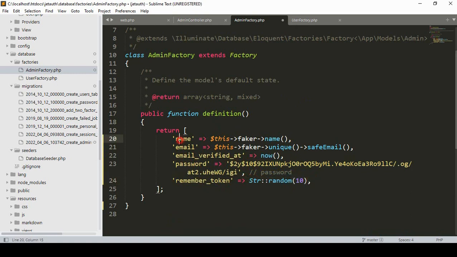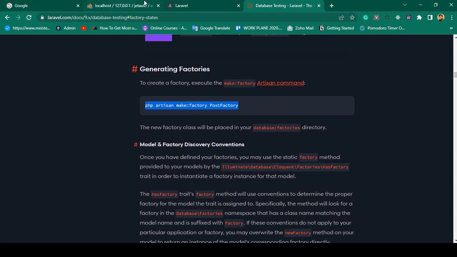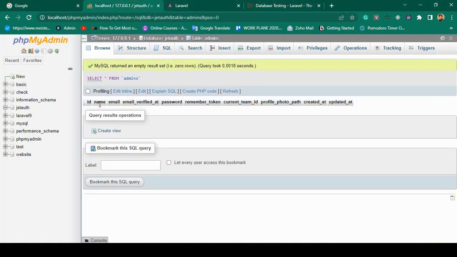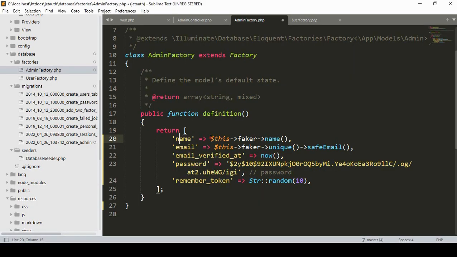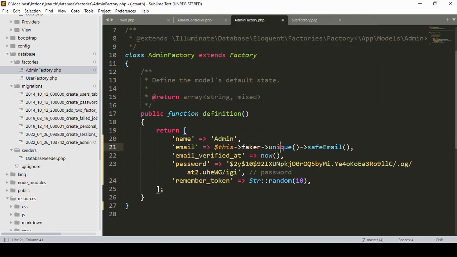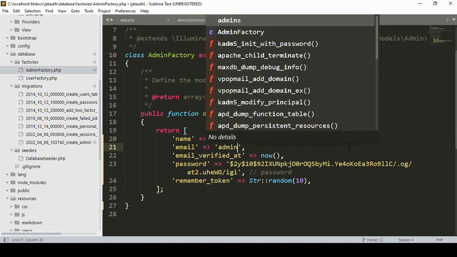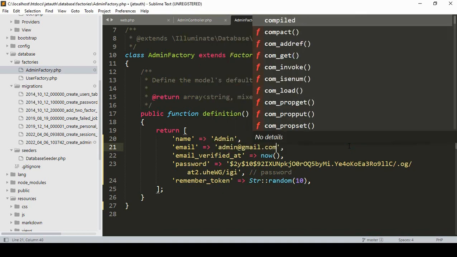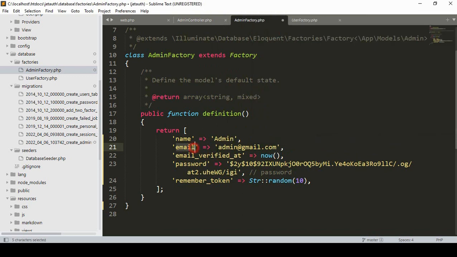First of all, I want to pass the name here in our field name, that means in our admin table there is a field name. In name here I want to insert the name I want to use, that will not be the faker name, I want to use a static string value, I name it as admin. So that will be our admin name. And for our email address here I also want to use a direct value, admin@gmail.com. So that will be stored in our email field as admin@gmail.com.